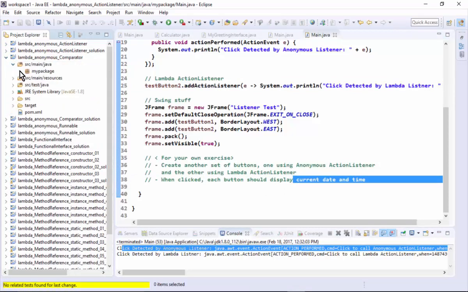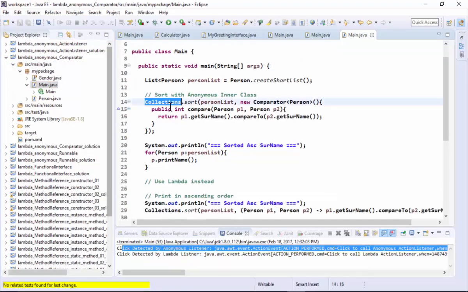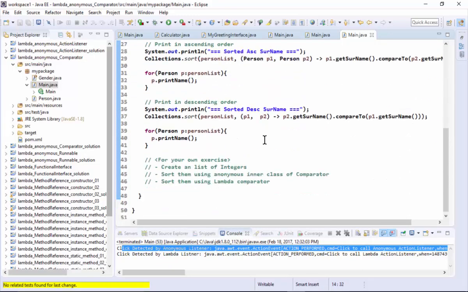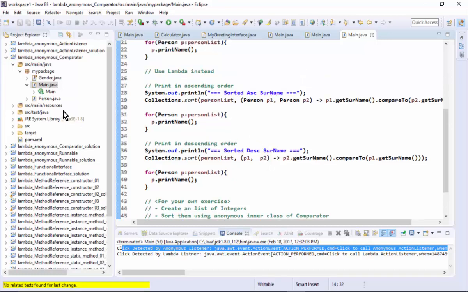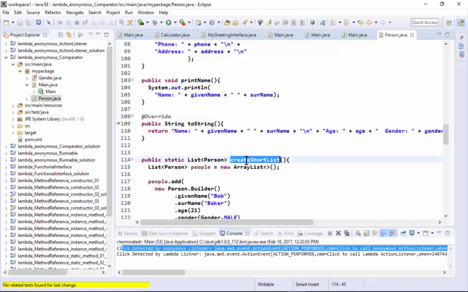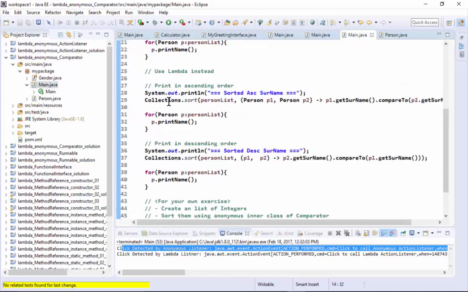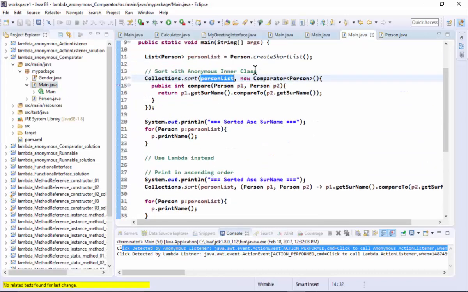The last one is comparator. Here we have the sort method of the Collections object being invoked, and this is a person list. The person list is our test data. We have test code that creates a bunch of persons, so this person list is already created. Then we are using an anonymous inner class of Comparator of Person type, and basically we provide the behavior of this method, right?